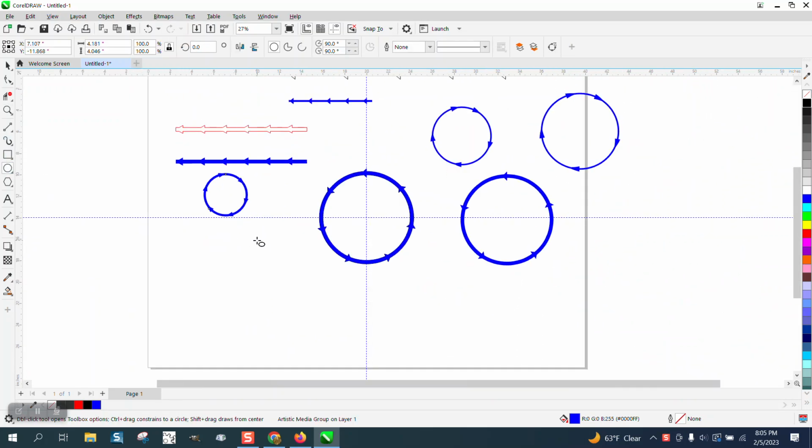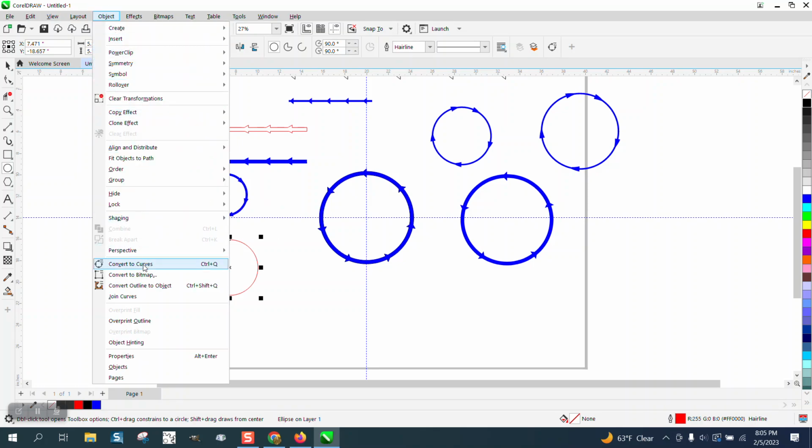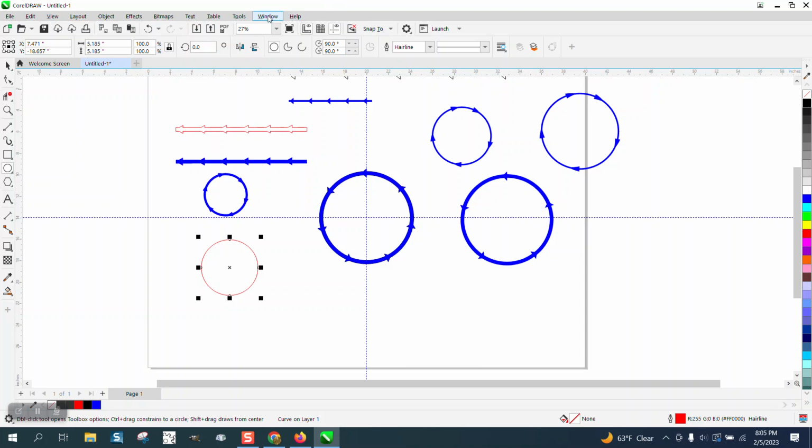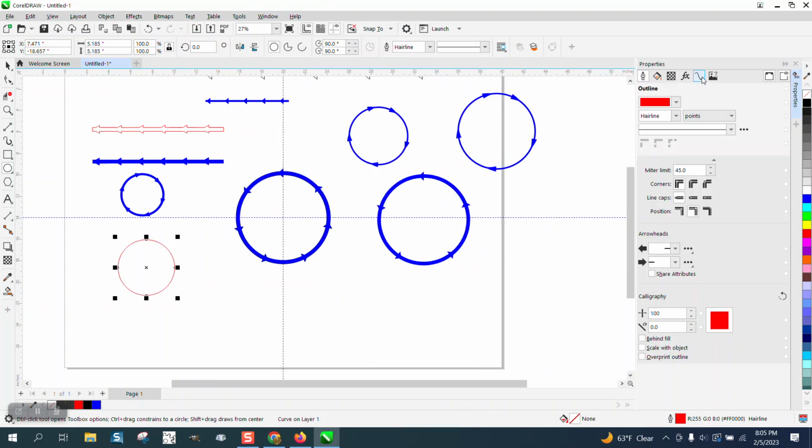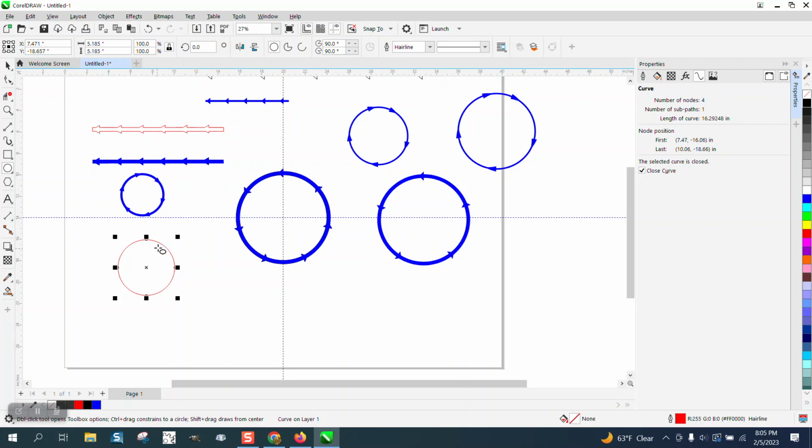But I started off with a 12-inch circle. So let's just make it 12 inches, and we're going to convert it to a curve. And then when we open up Windows Docker's properties, right here it tells us that it's 16 point. So I'm going to hold down the shift key and have it grow. So now we're at 11.55. So I'm going to make it a little bit bigger. 11.